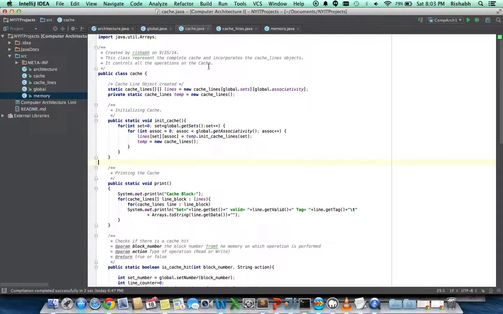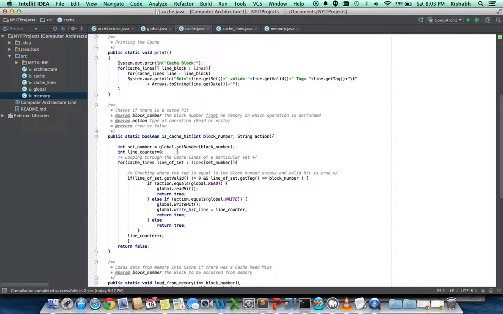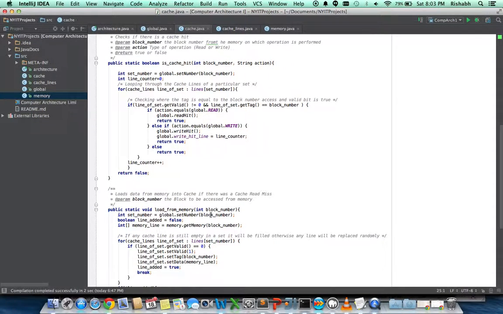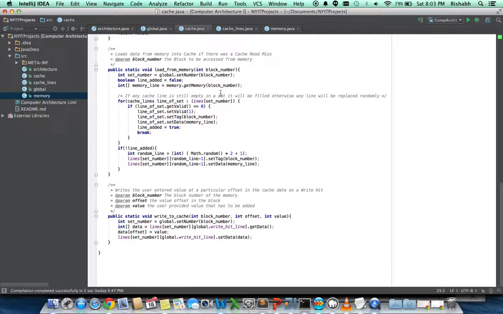The Cache class is the main cache body, and it consists of cache lines and does all the operations that are necessary on the cache, such as is cache hit, load from memory, and write to cache.